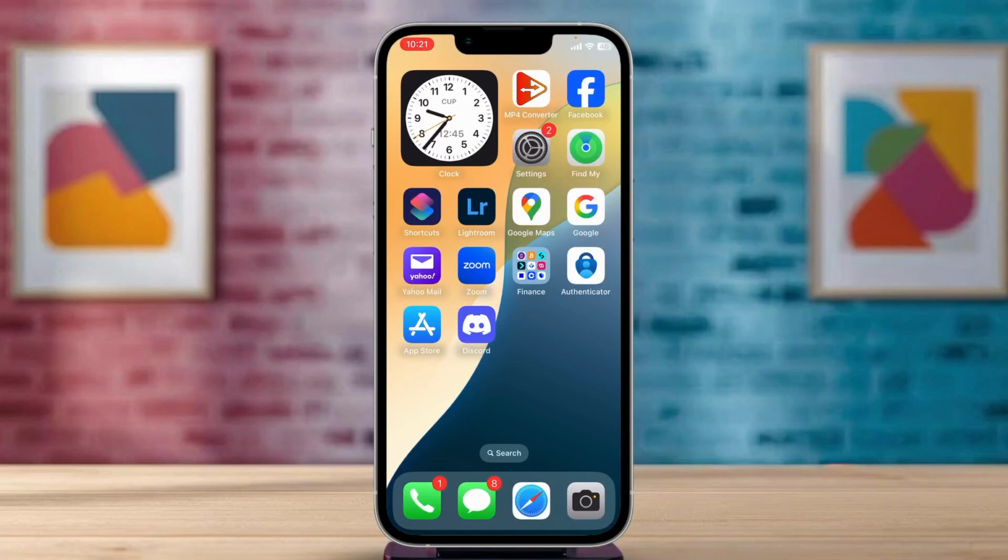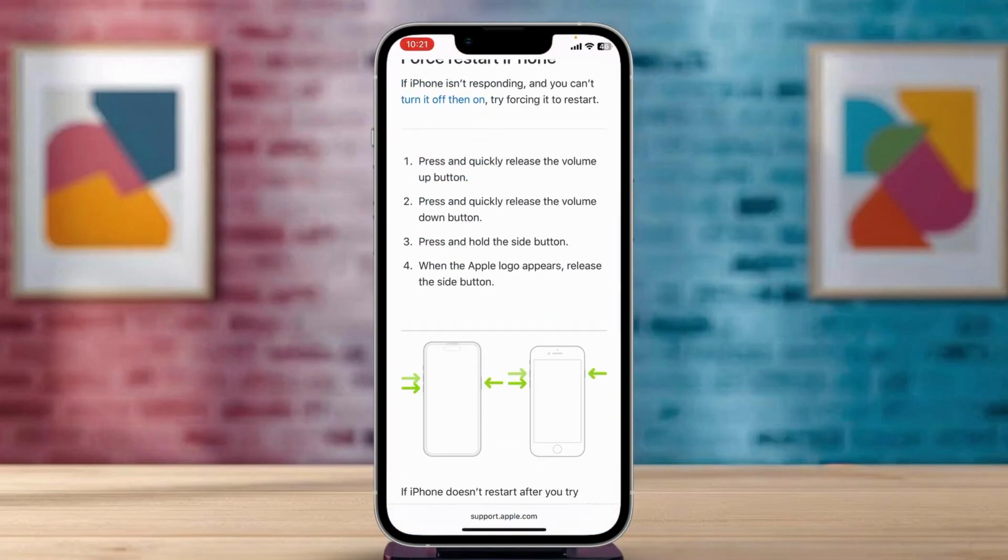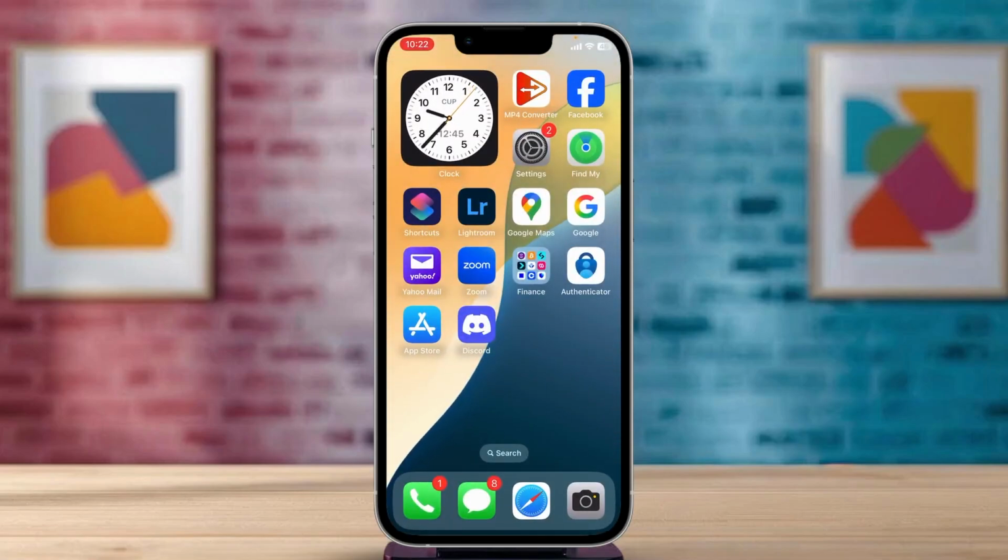Now let's dive right into it. So the first step that you will need to do is, if you're stuck in home critical alerts and you can't do anything, force restart your iPhone. So to force restart, first press and quickly release the volume up button, press and quickly release the volume down button, and press and hold the side button until the Apple logo appears. When it appears, simply release the button. After that, your iPhone will force restart, and after that the problem should be fixed.